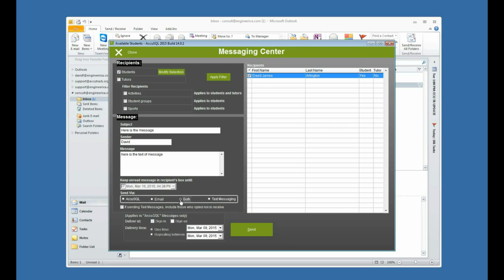Now, by the way, I'm messaging here as an administrator. I'm on the back end of the software. A student doesn't have the capacity to use text messaging just because we don't. There's, I think, a half-cent charge per text message, so we don't want them to abuse that. Okay, so now I'm going to use both, and I'm going to send this message now to David Arlington.